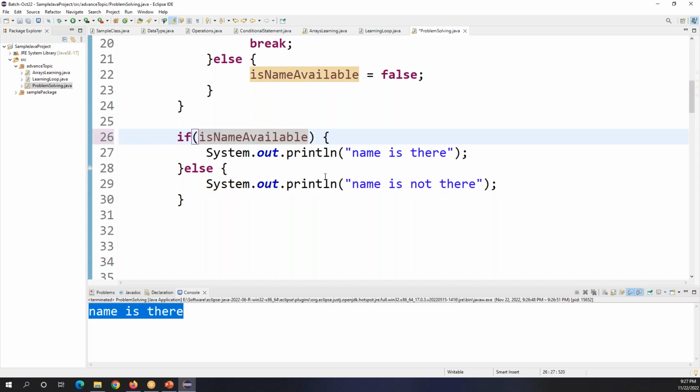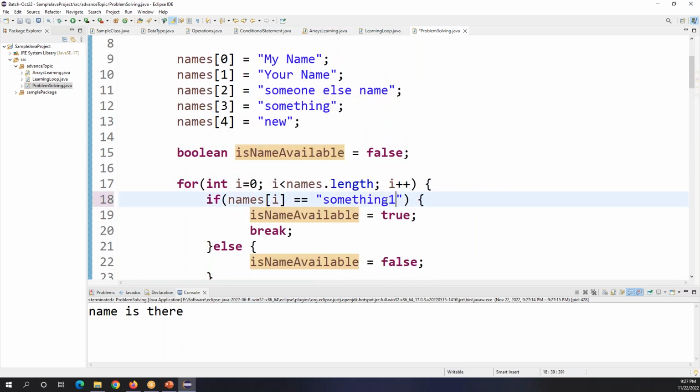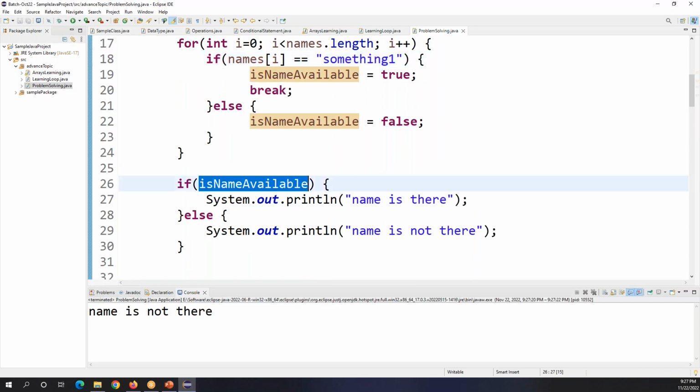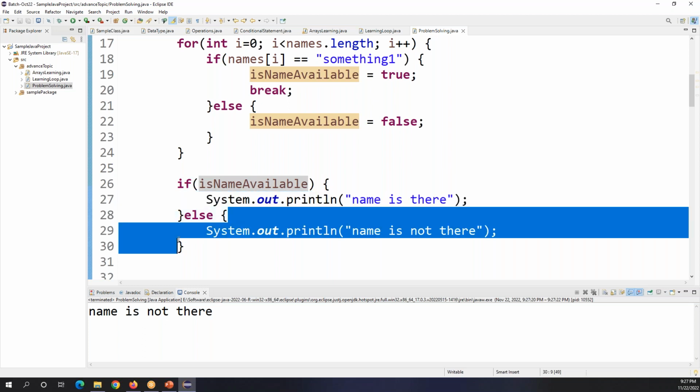You don't need to add an extra thing like double equals to true. Just simply keep it like that. If it is true, then it will print this line. If it is false, then it will not go inside, it will go to the else one. This is the way you do the job.